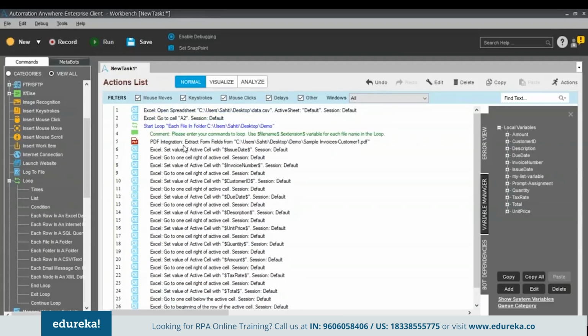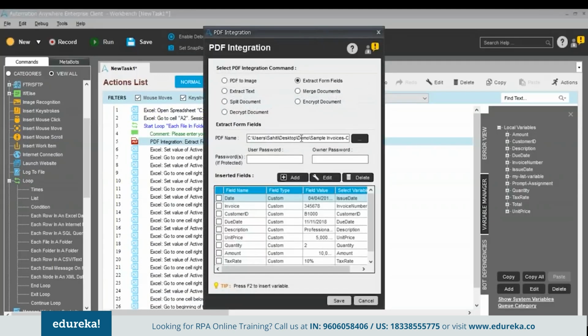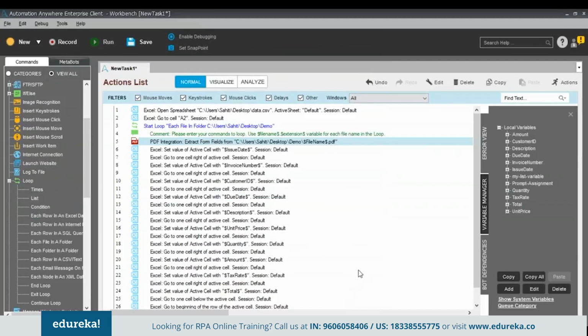Now you have to go to this PDF integration command, double click over here, and change the PDF name to be a variable name, that is, the file name, right? So you'll remove this particular file's name and mention $file name$.pdf. This would pick up all the PDF files present in that particular folder. Once that is done, you click on save. So guys, this is how your workflow should look.